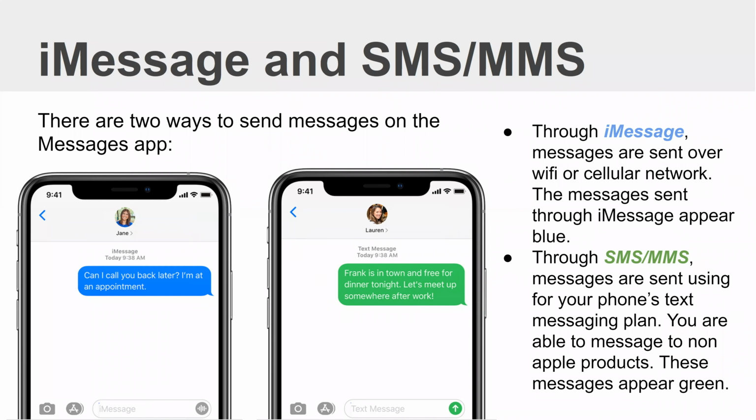If at any point you aren't sure whether your message will be sent through SMS or iMessage, a good way to find out is to look at the send button, which is at the middle right of the screen. If it is green, that means that your message will be sent through SMS, and if it's blue, it'll be sent through iMessage.